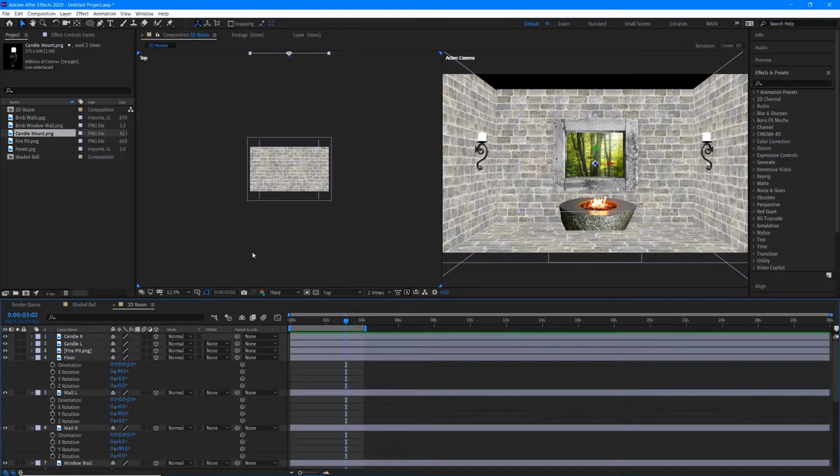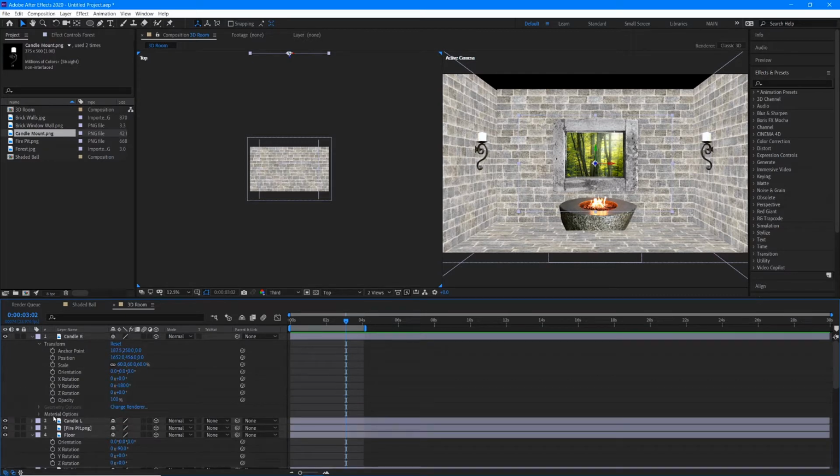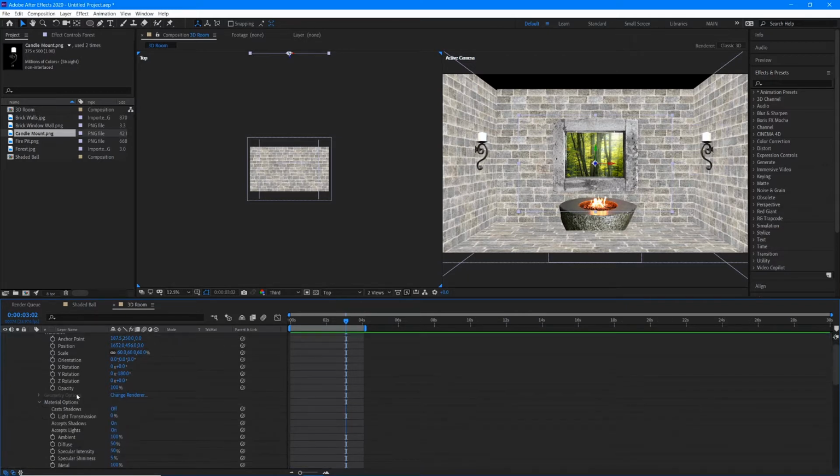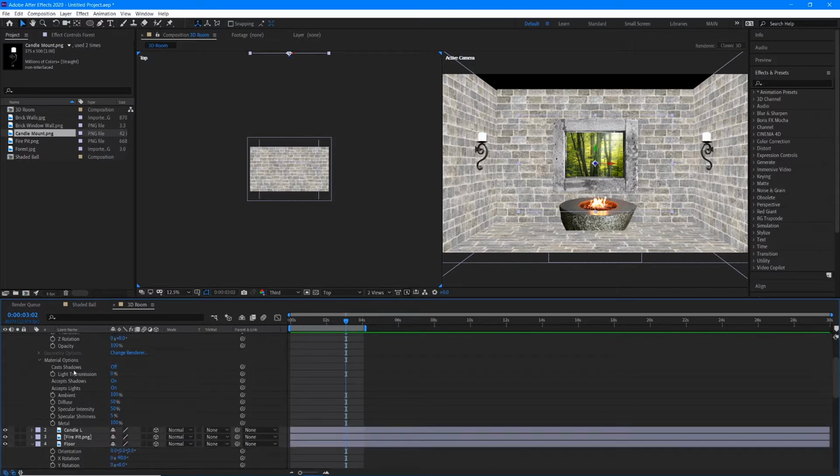Okay, so once we've named our layers, we have to make sure that we change what's called the material properties of our layers to cast shadows and accept lights. Now, when you make a layer a 3D layer, there is an option under the pull down called material options. So toggle down candlestick right, come down to your material options and toggle that down. This is where we can change the settings that help it interact with the lights that we're about to make.